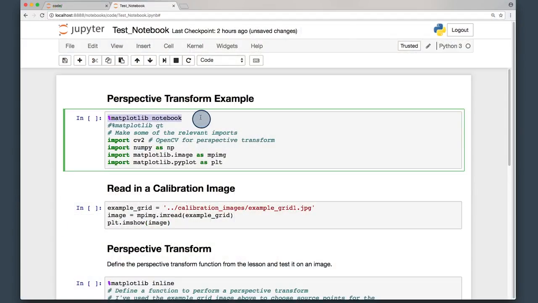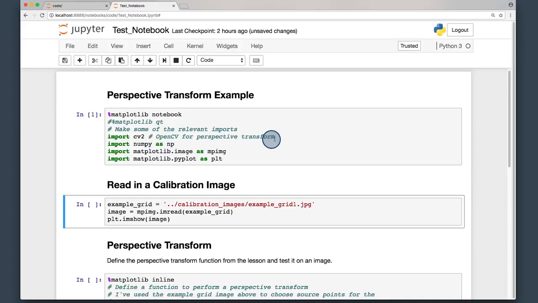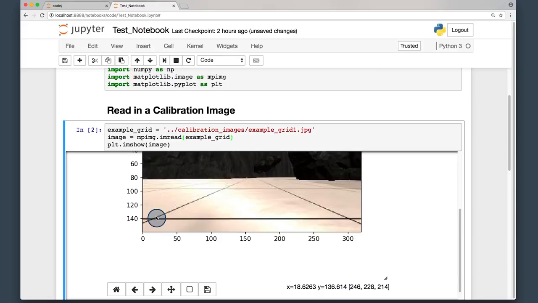Here, I'm first going to invoke this matplotlib notebook command to allow me to investigate the images I'm plotting in the notebook. Next, I'll import OpenCV, NumPy, and some matplotlib packages to read in an image. So I've recorded some data and chosen this image as my calibration image, where I'm going to identify the pixel positions of the 4 corners of the grid cell in front of the rover. Let's have a look at it.